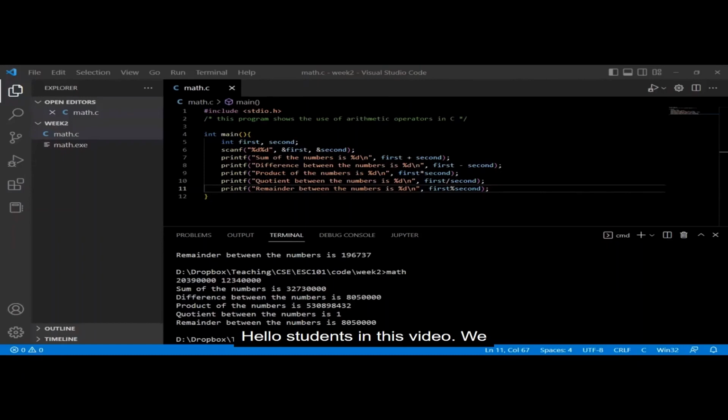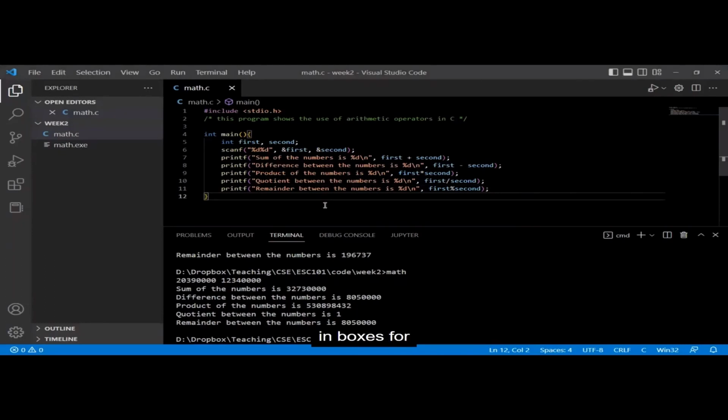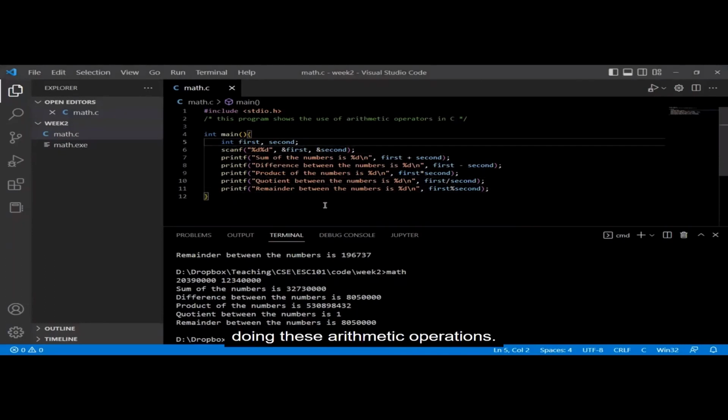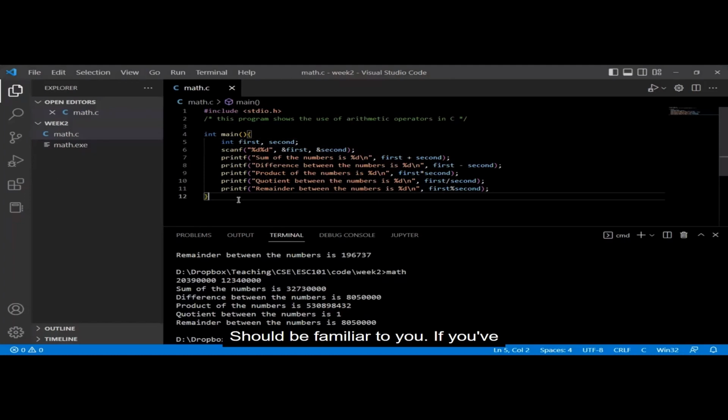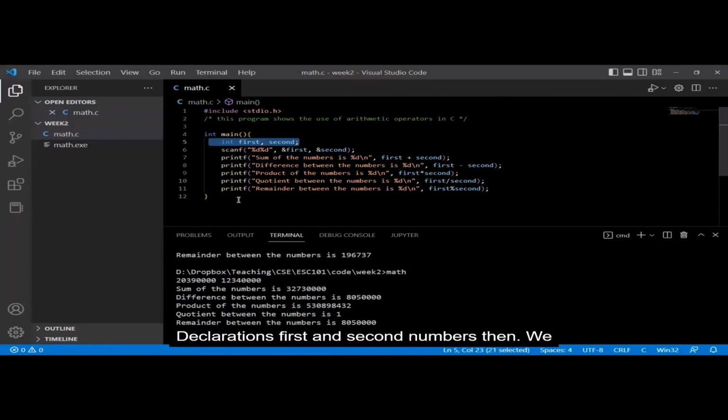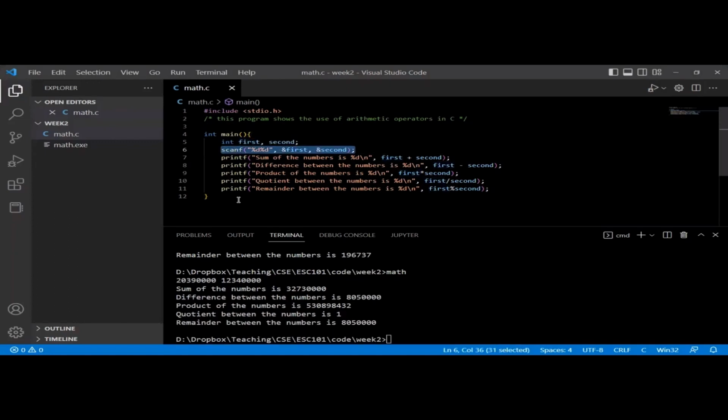Students, in this video, we are going to look at the use of arithmetic operators in C, and we will look at the limitations of using int boxes for doing these arithmetic operations. So, the code here should be familiar to you if you've been practicing your programming. Here, we take two integers as declarations, first and second numbers. Then we scan these inputs from the standard input.